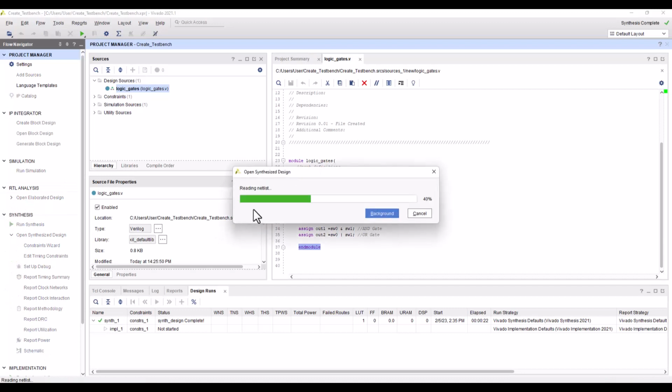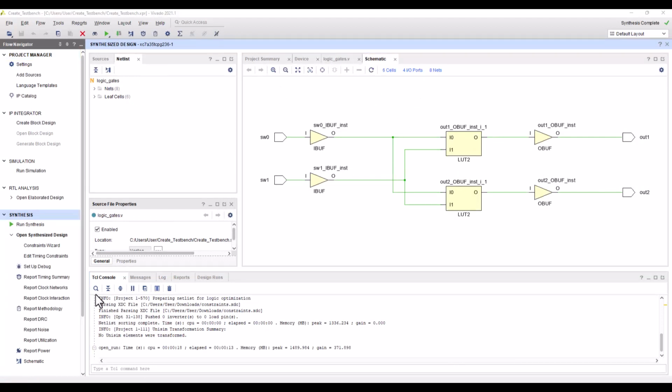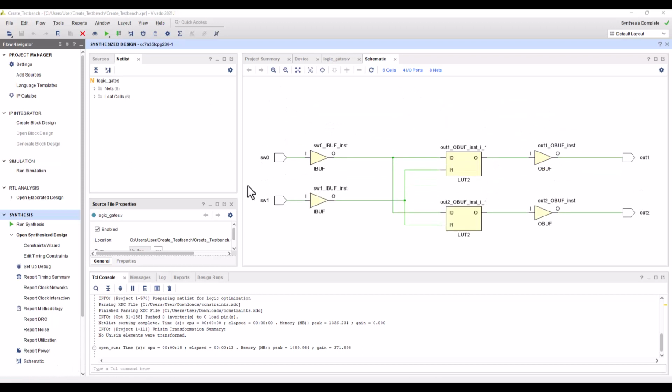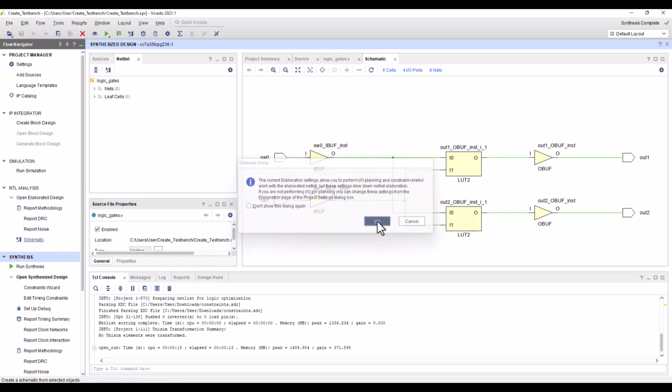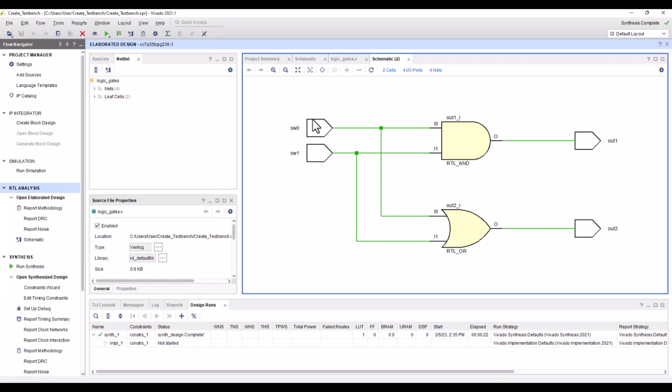Since I had already run the synthesis, I'm just going to show you how a design would look for something as simple as this. Like I said, out 1 is simply an AND gate, and out 2 is simply an OR gate. Let's see if we can get the RTL schematic, that would be better. Switch not and switch 1 are inputs fed into the AND gate, and the output is out 1, and similarly both inputs are fed into the OR gate, and the output will be out 2.